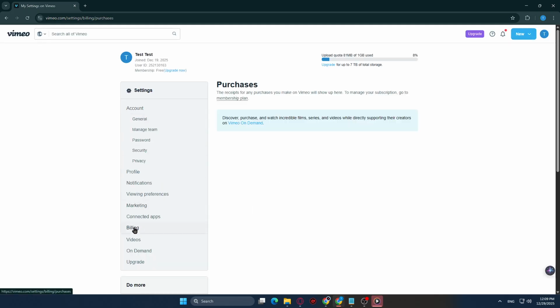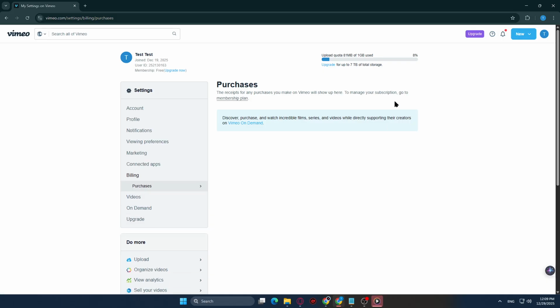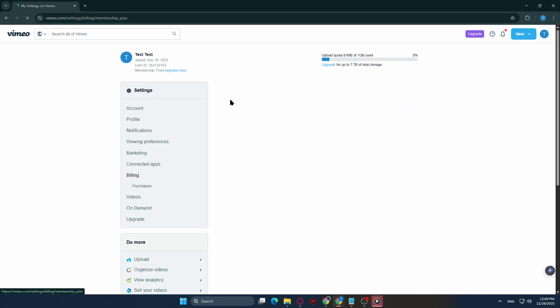In the billing area, look for the section labeled Membership Plan. If your account currently has a subscription, you'll see a button that says Cancel Plan. Go ahead and click that.